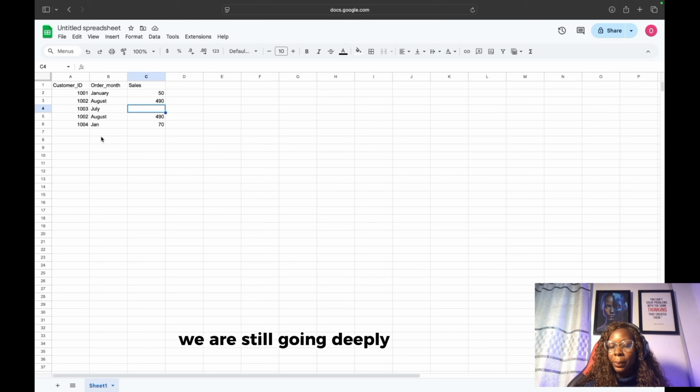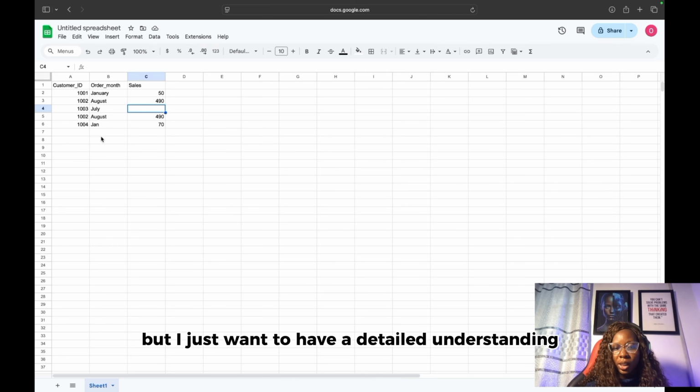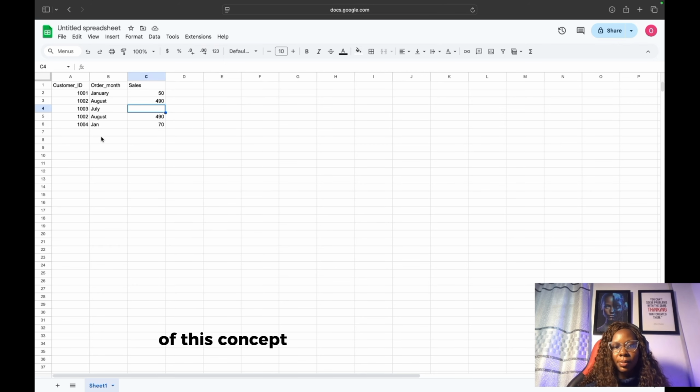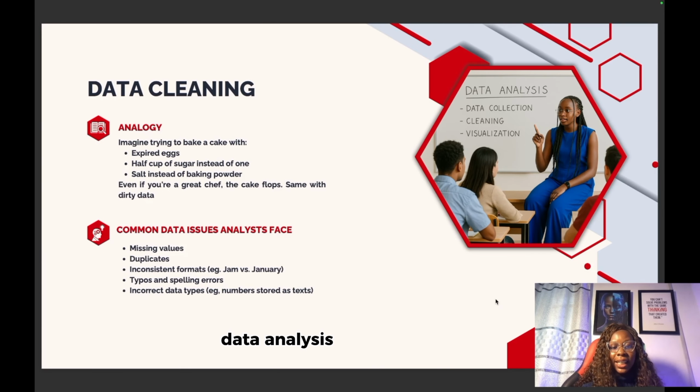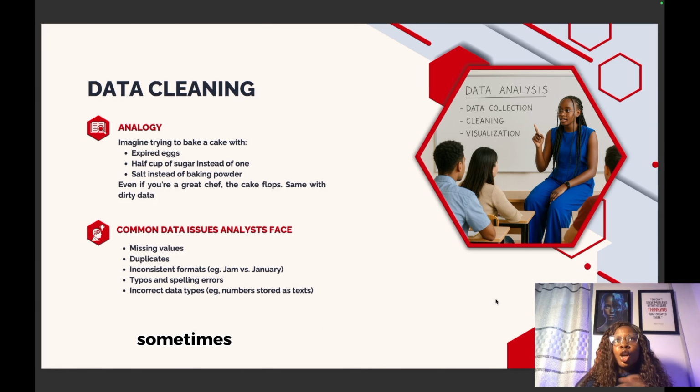We are still going deeply into this in our subsequent classes when we start working with Excel, but I just want you to have a detailed understanding of this concept. Another common data issue data analysts face is duplicates. Sometimes we have a similar entry more than once.